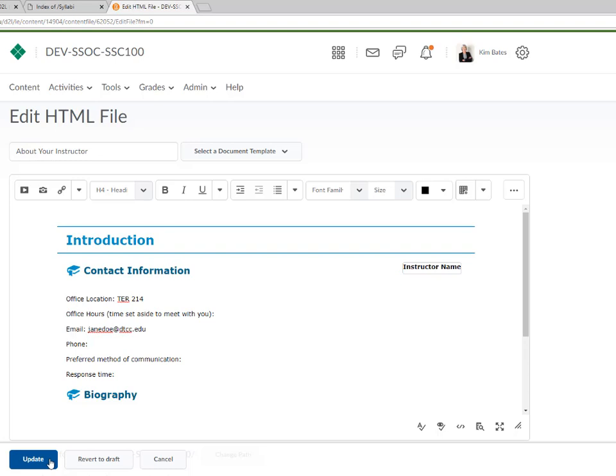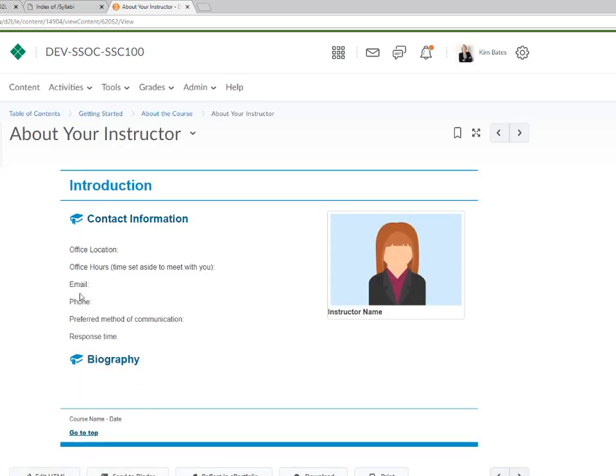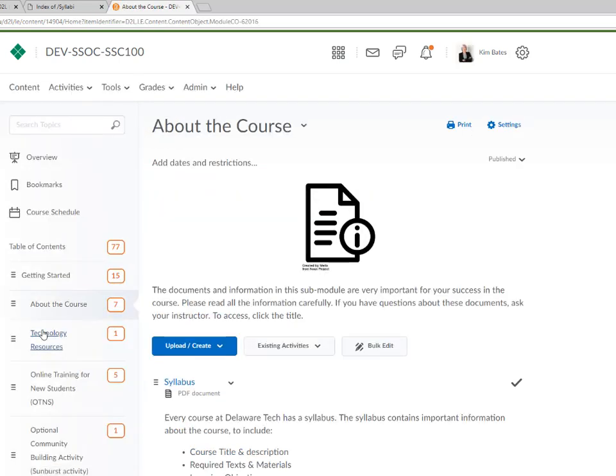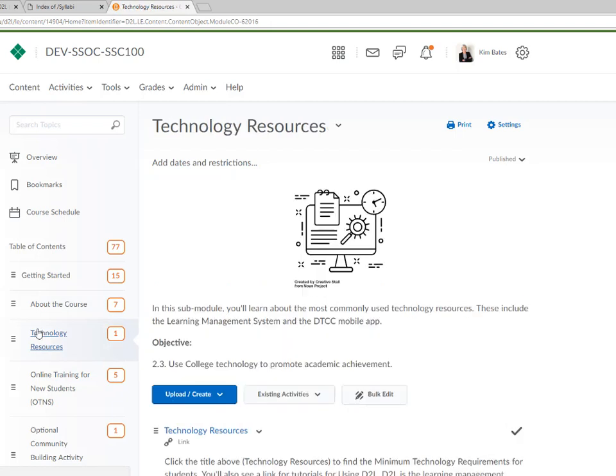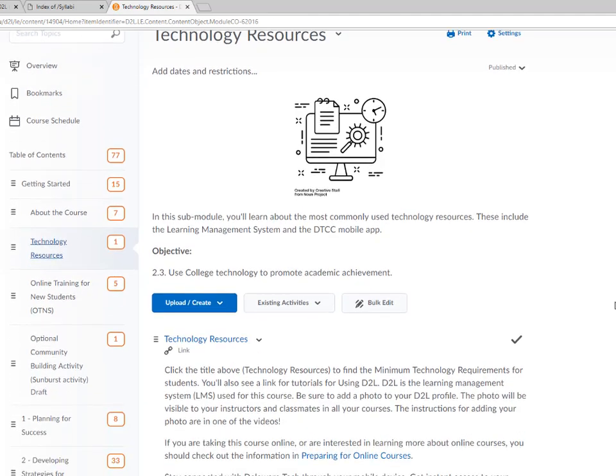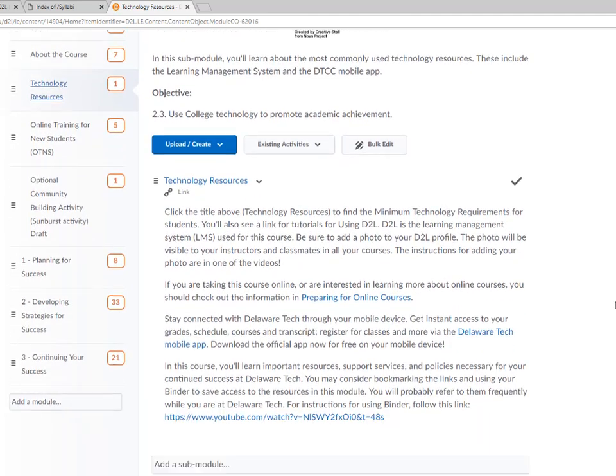Okay, so while some folks bring up these beautiful pictures of themselves, we're going to move on to the technology resources. If you remember, this was way back in Module 3, when we had all the technology. When you click on the technology resources, you'll see all the different things in here about what the resources are for. These are all the resources for students.